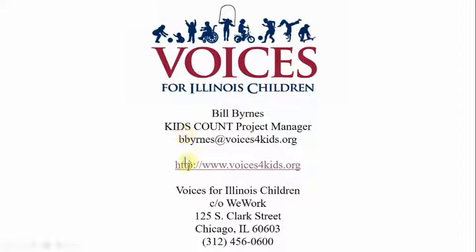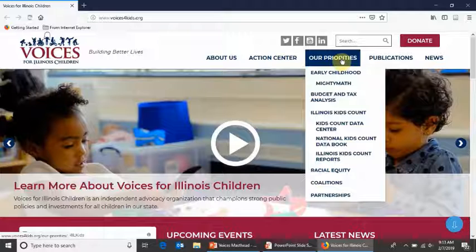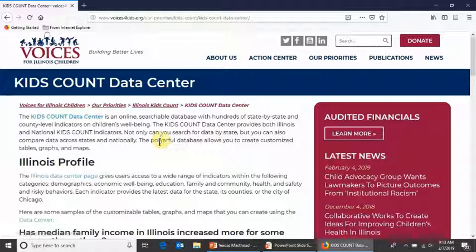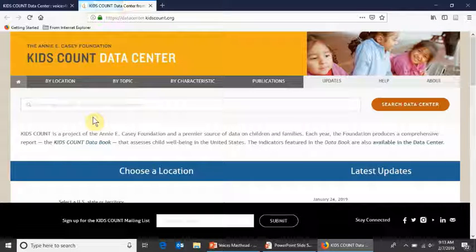First, you can access it by going to the Voices for Illinois Children website at www.voicesforkids.org. On the front page, under the Our Priorities tab, which is right here, you should go down and see the Kids Count Data Center and click on that. On the following page, you'll see a hyperlink that will take you directly to the data center. You can also go directly to the data center at datacenter.kidscount.org, the link to which is included in and below this video. Please keep in mind that there's no www in front of the web address of the data center.